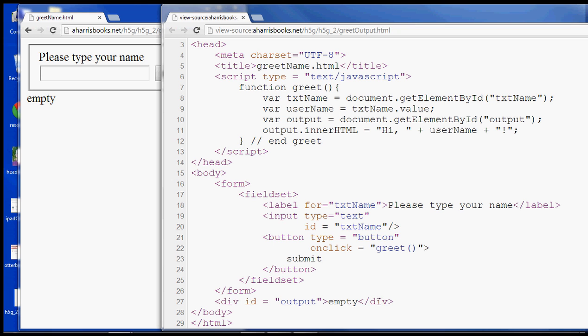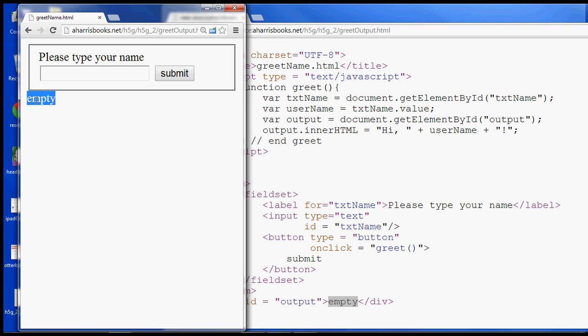So the div has a /div pair. Now, typically, I won't put anything in there at all. I'll leave it truly empty. But just so that you can see where that div is, you can see there's the word empty, and there it is. So that's the part where we're going to see something soon. Okay? Okay, great.